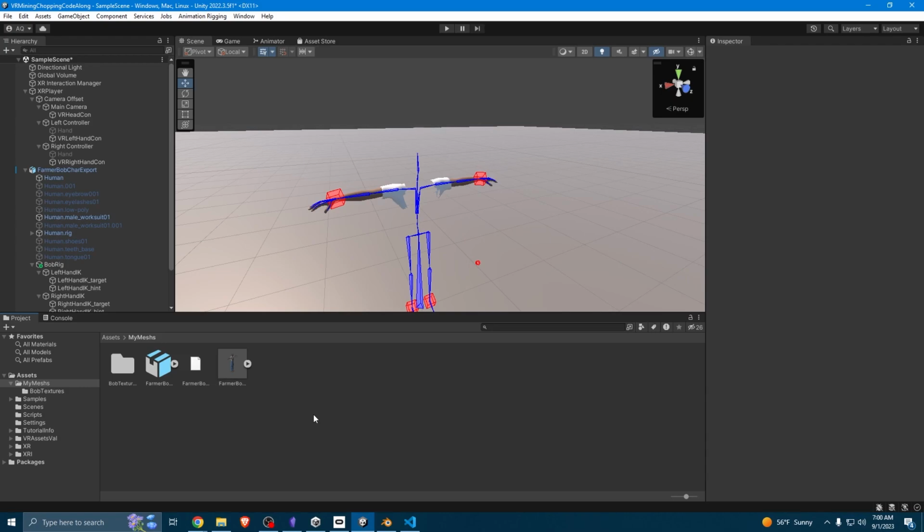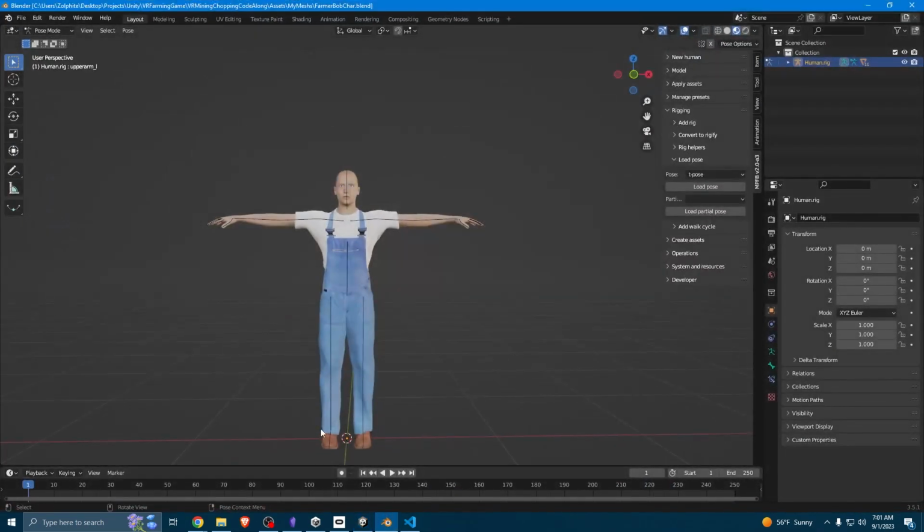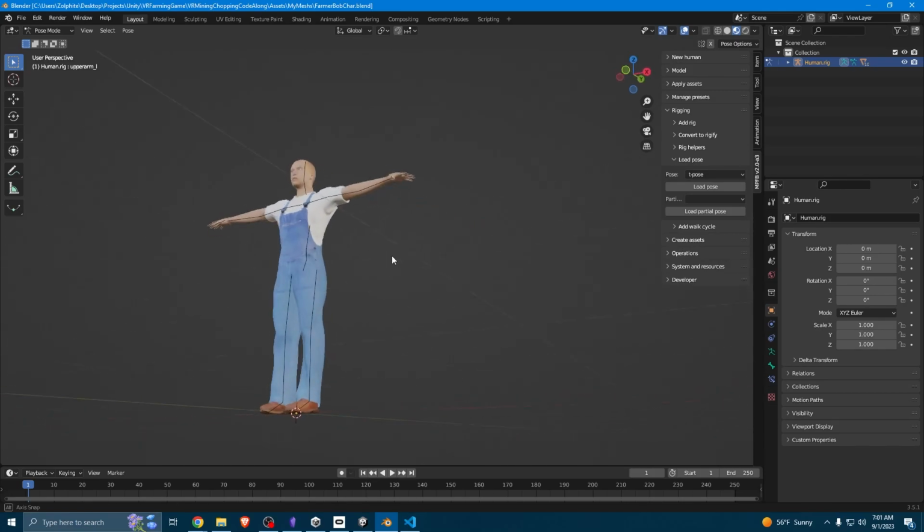Okay, so now that our hand is in the proper position, we can go to Blender and create the animations that we're going to use for our hand gestures and everything, and it really adds that extra immersion. So we have Blender open. Let's go ahead and get started on the animations.